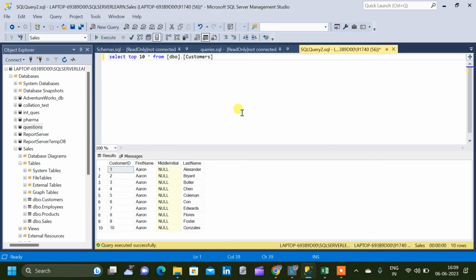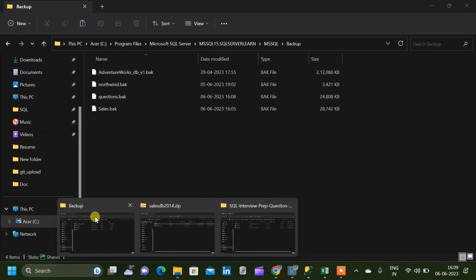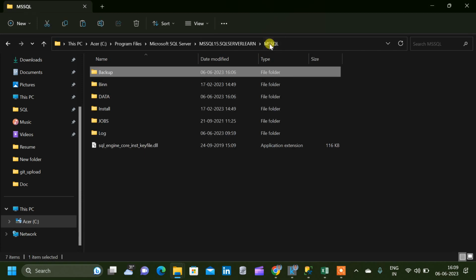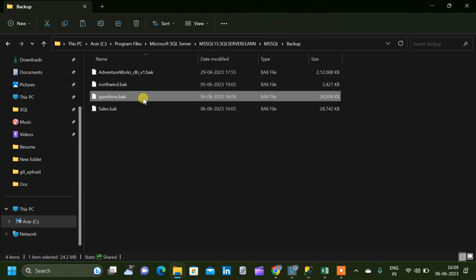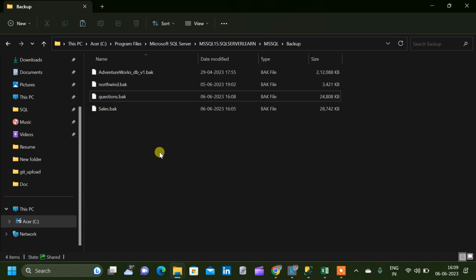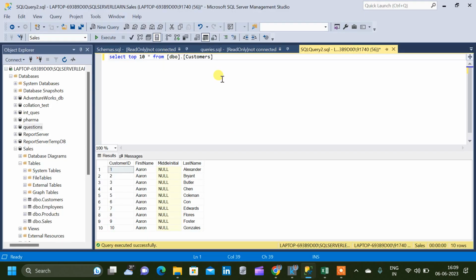So the database backup is created, and now if we go to the backup folder, we'll be able to see the corresponding backup created, which is questions.bak. I think this was already available there, but even then the procedure is similar. In a similar way, we'll be able to create the database. If we see the date, this is modified on 6/6/2023, the time which I am actually executing. So the questions database is backed up at the moment. And this is how we restore and back up databases in SQL Server. Thank you.